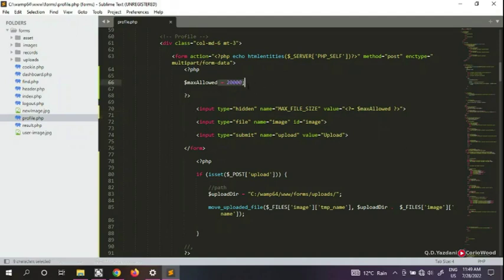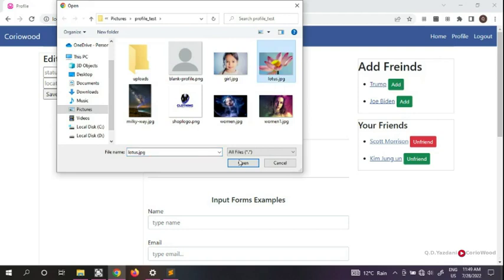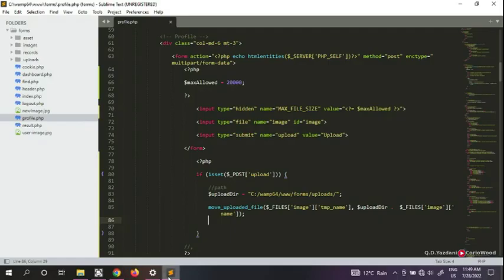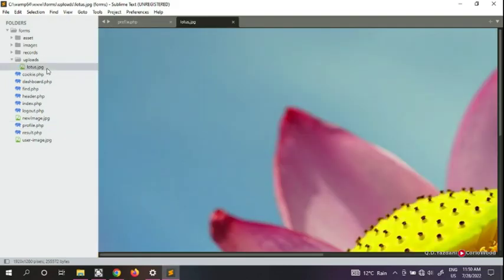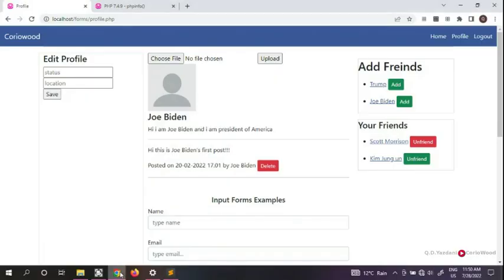So now we set the maximum file size and we look at the PHP directory here. Now we're going to try to upload a file. Say for example Lotus, and we want to upload. So we're going to see the Lotus here. If you look in here, we put out Lotus, so it means that our file has successfully been uploaded in our directory. So we're going to try another one.